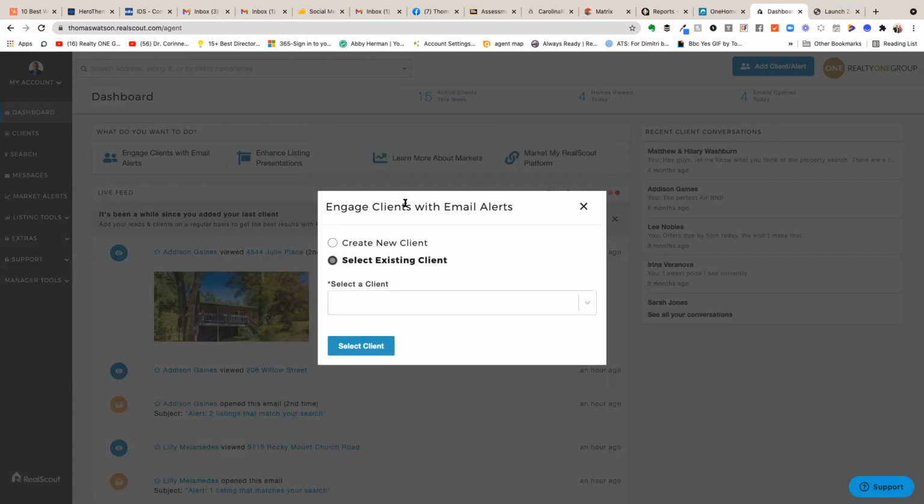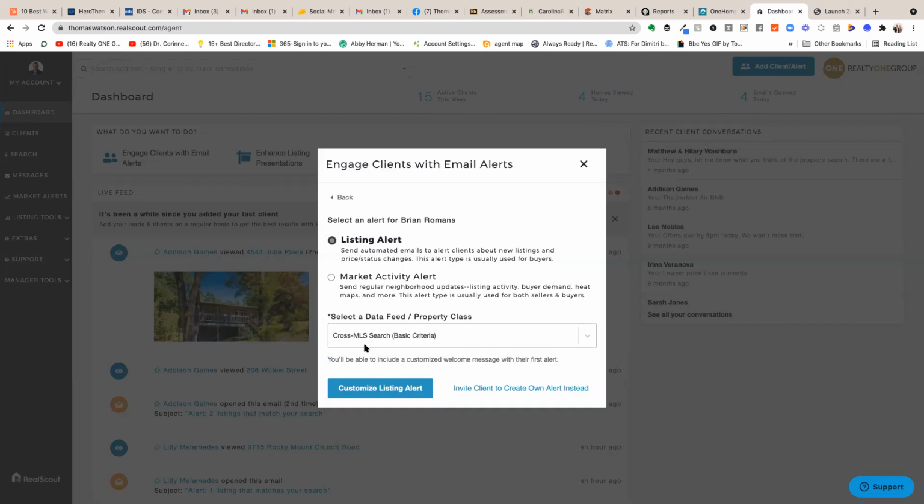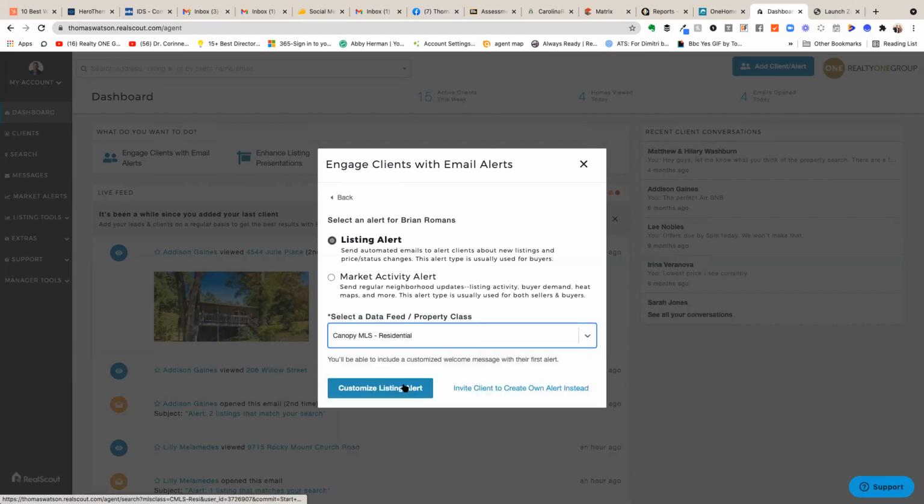Let me just do this right quick because I want to show you what this looks like. Once you put a client in, you can pick the MLS. I'm going to pick MLS residential. There's a customized listing alert, or the button on the right says invite client to create own listing alert. I want to create it for them, and then I let them know they can edit it as they choose. So I'm going to create the listing alert.